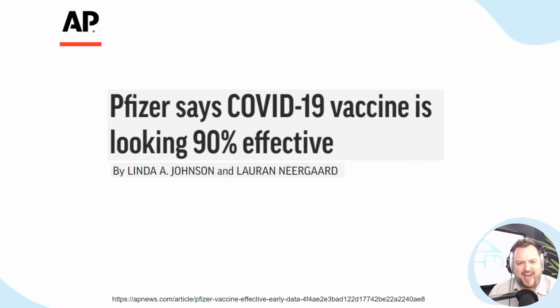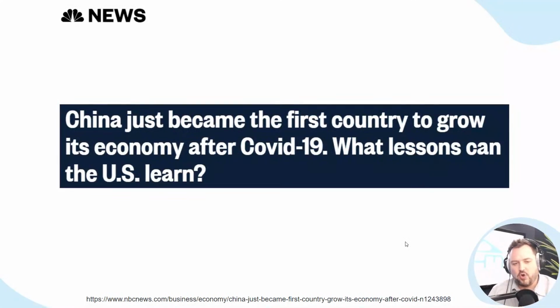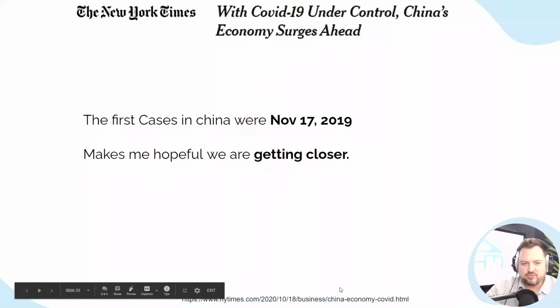The AP reports Pfizer says COVID-19 vaccination is looking 90% effective, which is super exciting. The whole goal was to have that done by the end of the year. I sure hope so. China became the first country to grow its economy over COVID-19. I think that's really interesting.